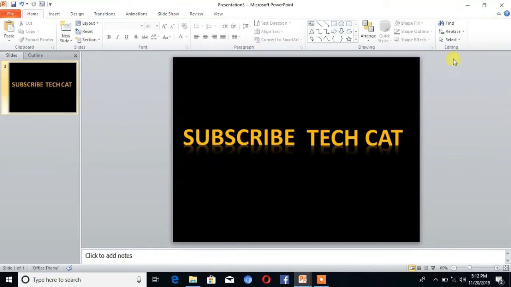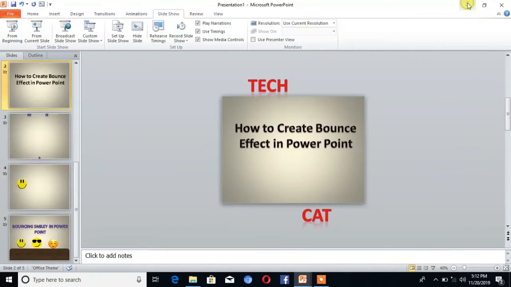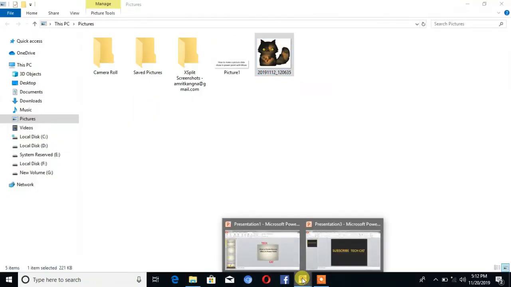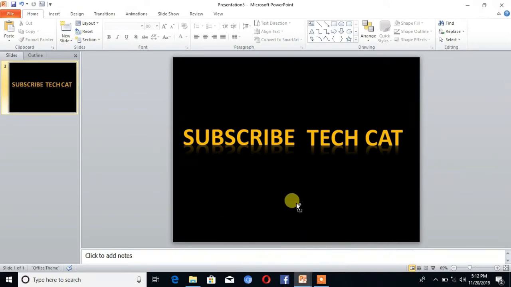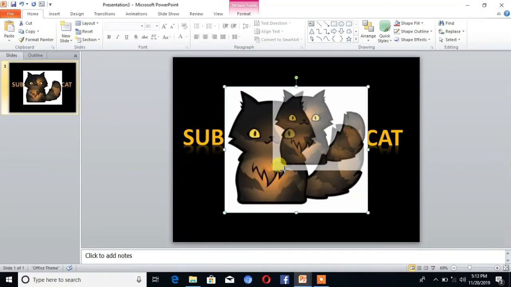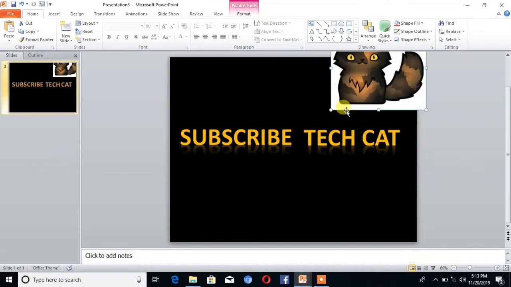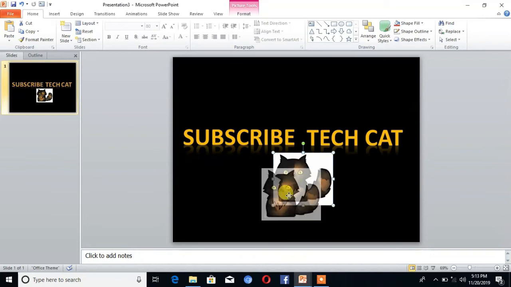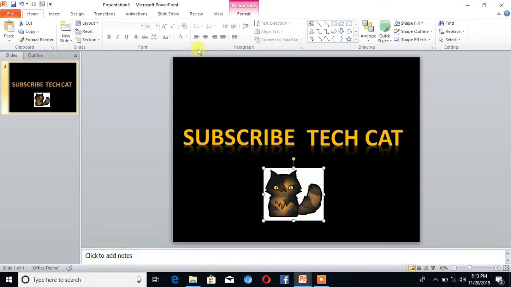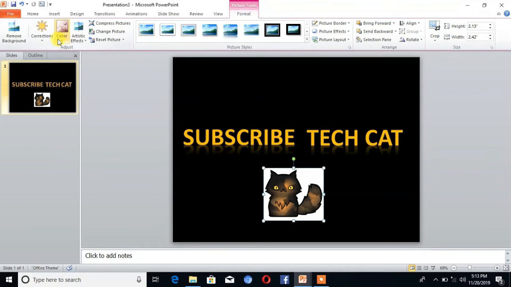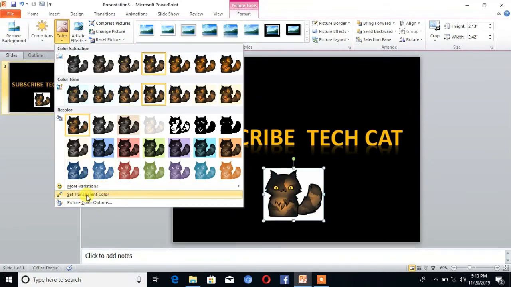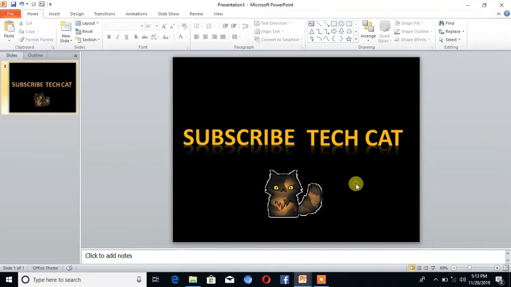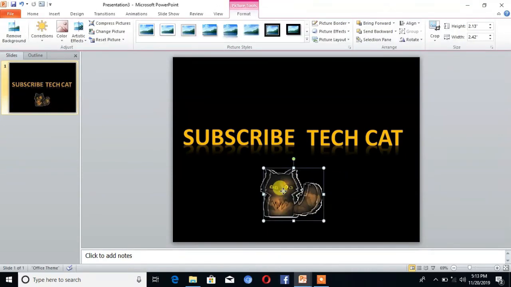You can also add an image to this slide. Copy that image and paste it on the slide. You can see here is the white background. To remove that background, go to format and select the color as transparent. Then click on the white area. You can see our image is transparent.